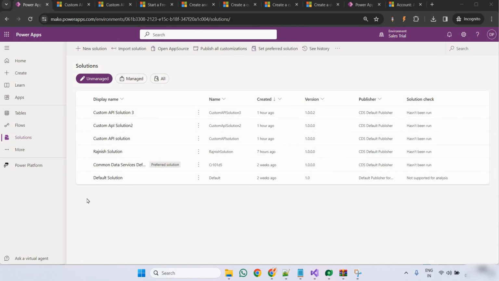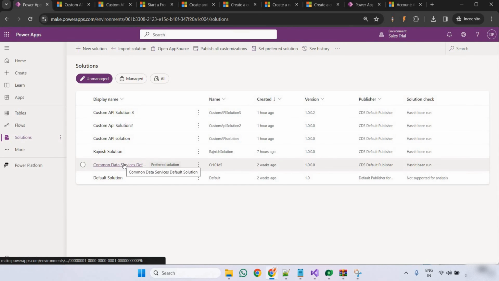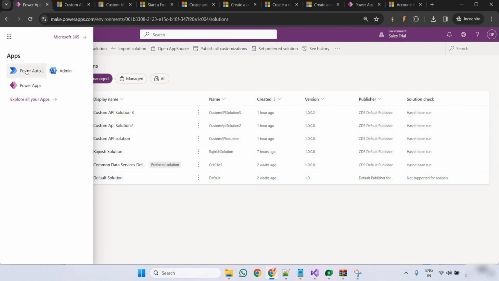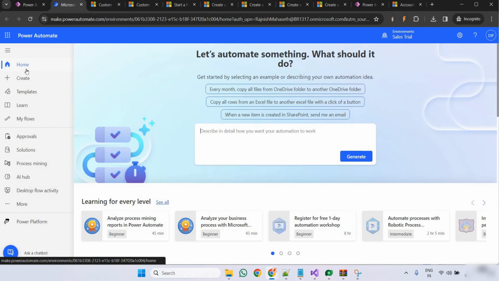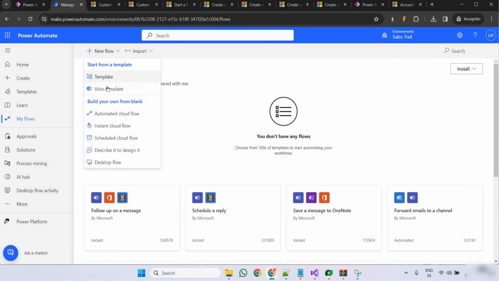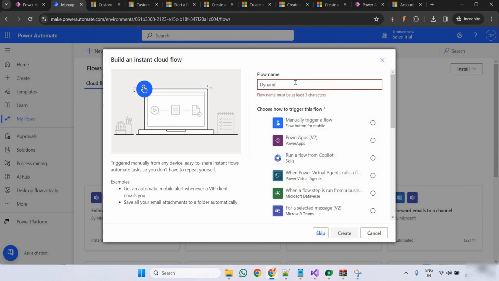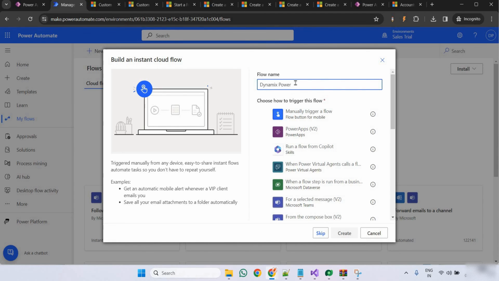To create a Power Automate, first of all, you need to have a license for creating Power Automate. You can either create it in the same solution to invoke this custom API, or you can go to the Power Automate flow page here, and let's test whether it is returning the result or not. Let's go to my flows. I'm going to create a new instant cloud flow. Let's give it the name Dynamics Power, and I'm going to trigger it manually. Click on create.